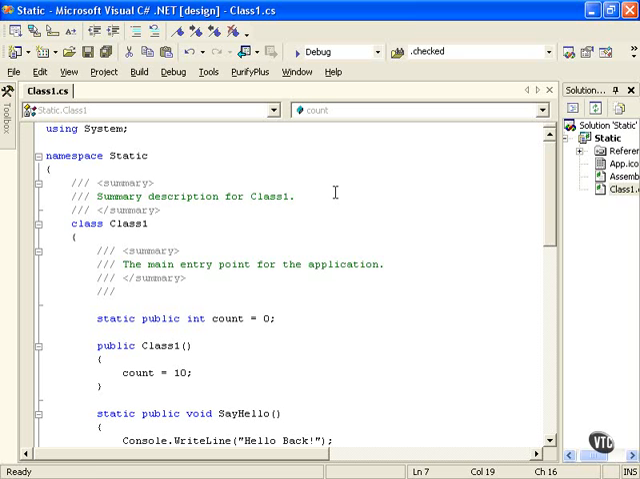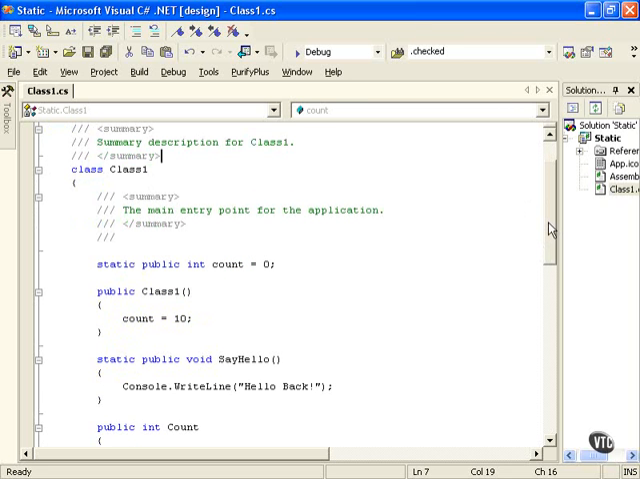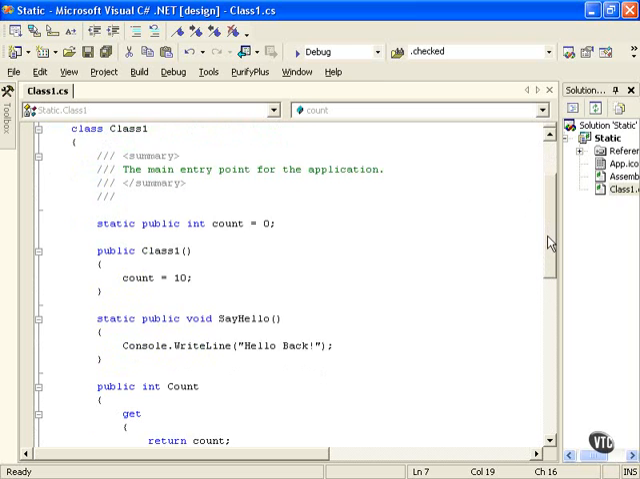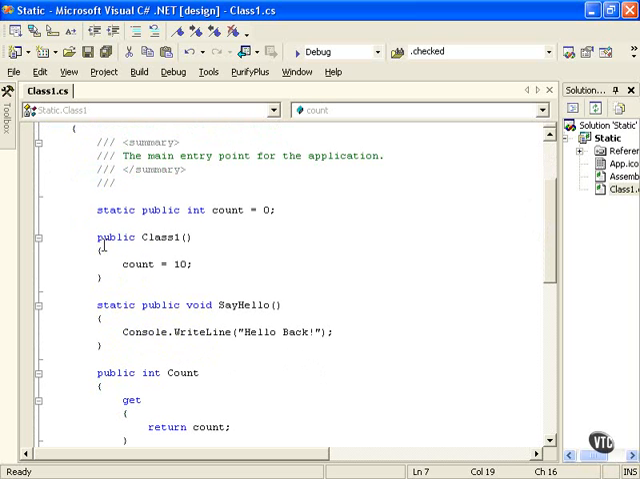What are static fields? Static fields work differently than static methods. We have our instance fields, our instance variables, and then our static variables. As you can see, static, just an int, setting it to 0, and then in our constructor we're going to turn it to 10.